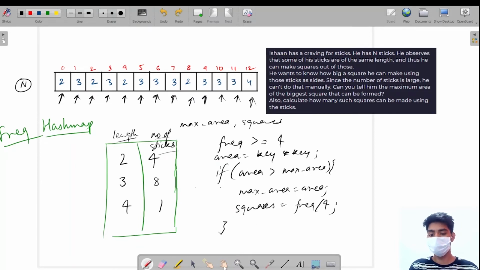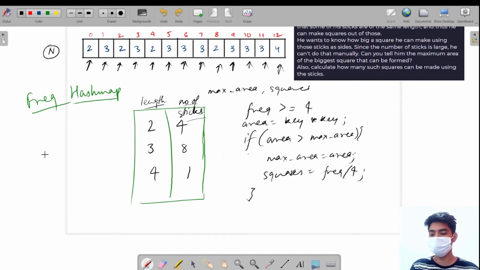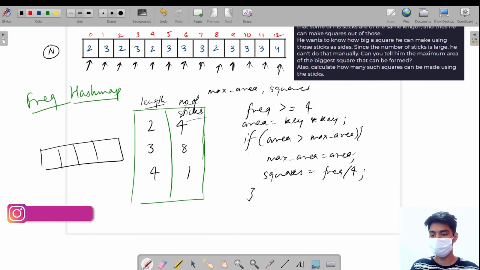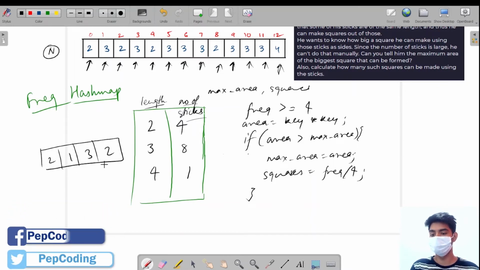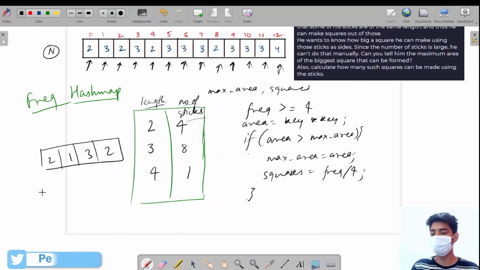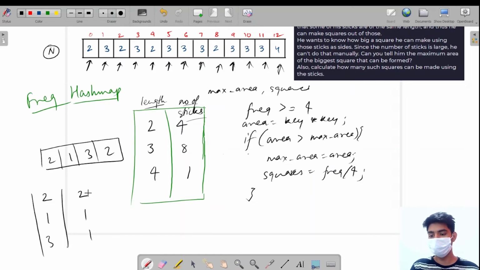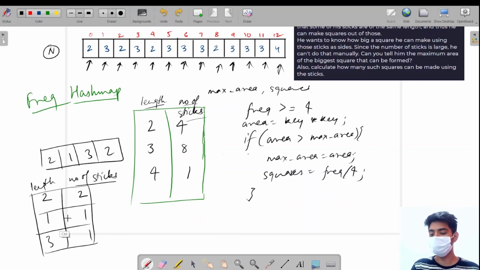Now also, let's say I have a test case like this: the sticks have 2, 2, 1, 3, 2. If I have a sample case like this, then my frequency hash map would be 2 here and 2 here, 1 here and 1 here, 3 here and 1 here. This would be my frequency hash map, because the length is 2 and the number of times it occurs in the array is 2 for 2, 1 for 1, and 1 for 3.